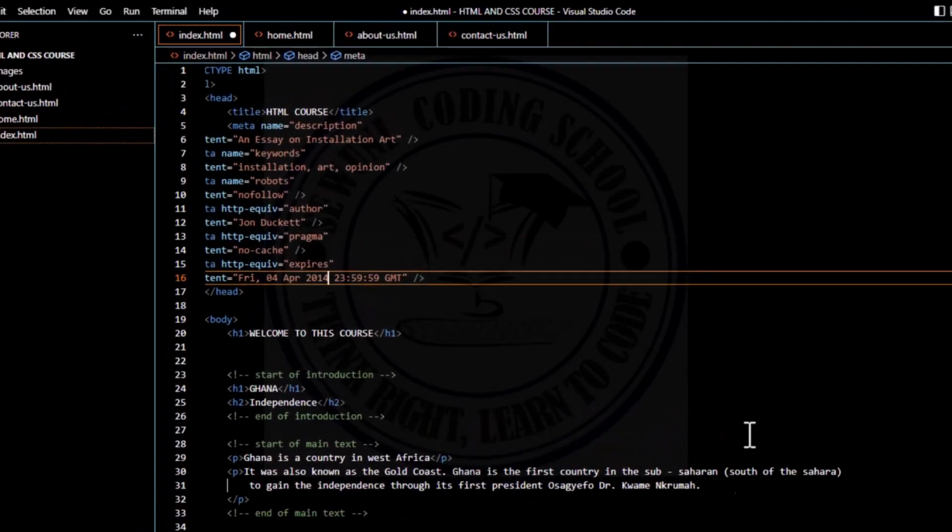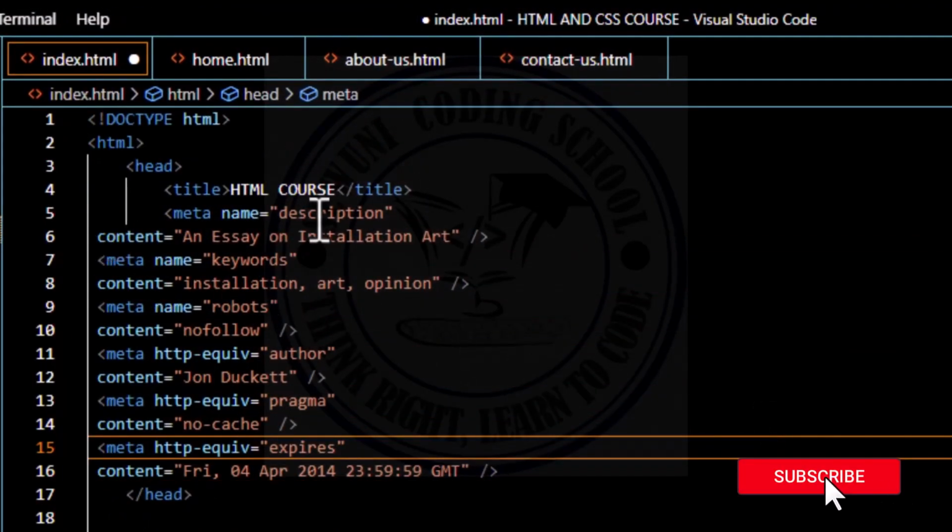Okay, so you can see from my meta information, there's a description, okay, and it says an essay on installation art. Some of the keywords include installation, art, opinion. Like we explained, the keywords are separated by commas. So each word is separated by a comma. And then for robots we say nofollow. We have noindex and nofollow. Nofollow simply means it should include it in the search engine. The author, it says John Duckett.